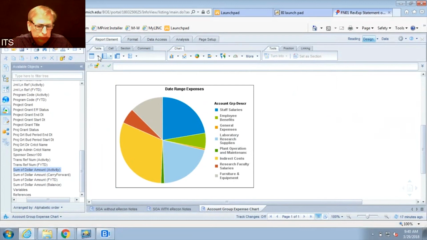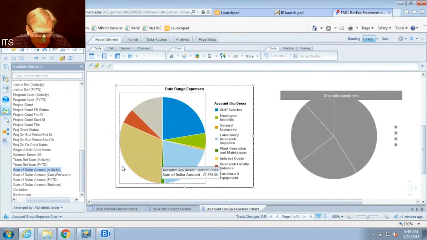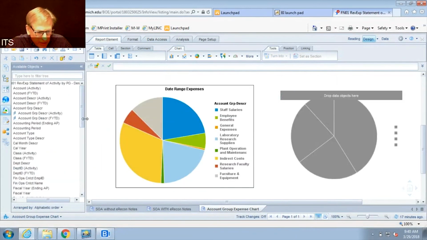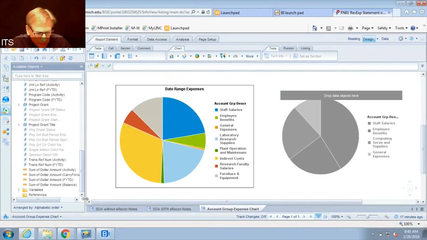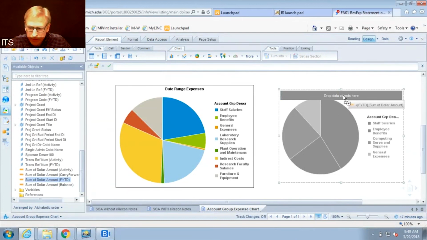Let's put another. How are we doing for time? We got about 3 minutes. Okay. We're gonna slap another chart in here for fiscal year-to-date expenses. And here we're going to grab account group description from the fiscal year-to-date query, and sum of dollar amount from the fiscal year-to-date query.